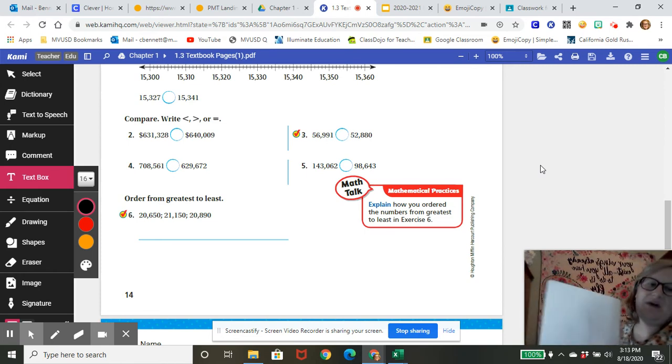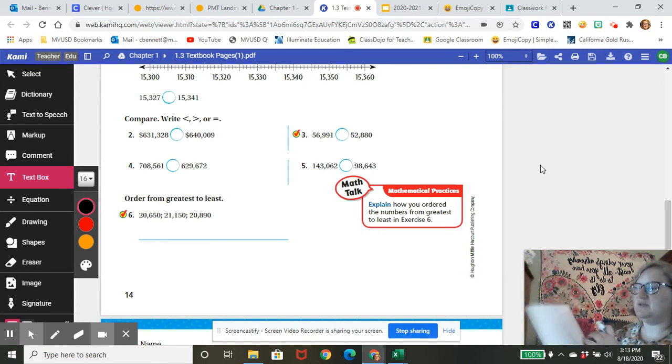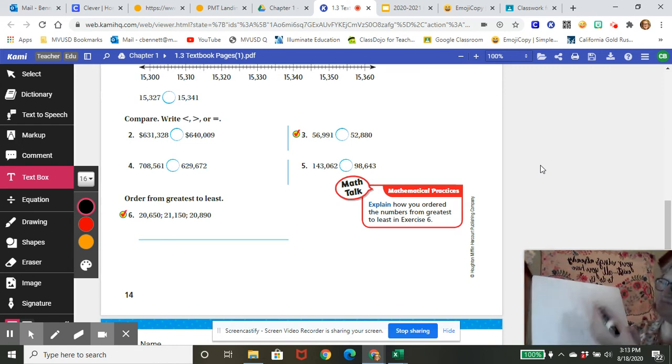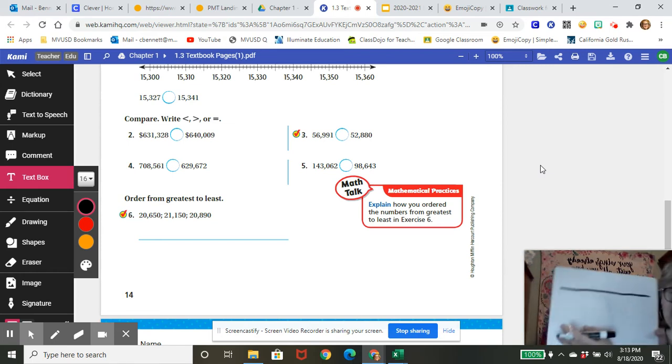I am going to show you how to make a place value chart, because you need to be able to put these numbers on a place value chart to compare them. Okay? So this is Miss Bennett's guide to making a place value chart. Do this on your own piece of paper, okay? I'm going to leave some space at the top and make a line that goes across. Okay?